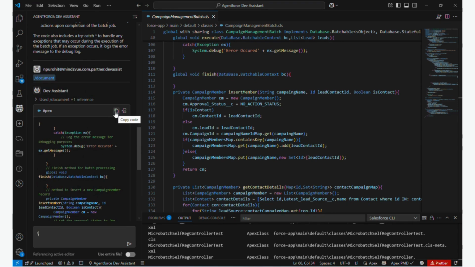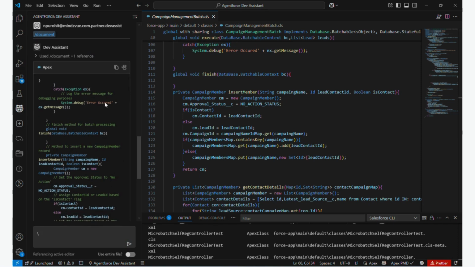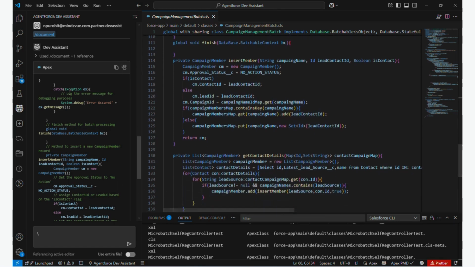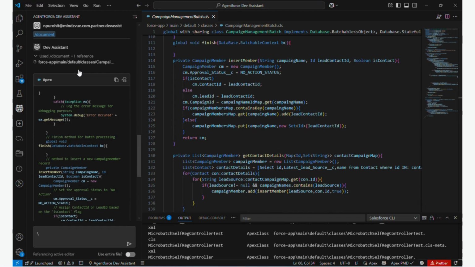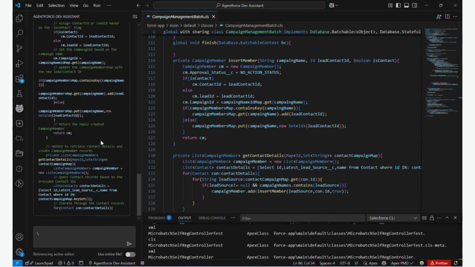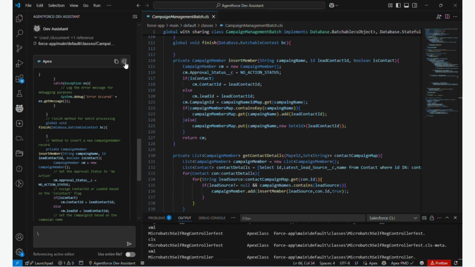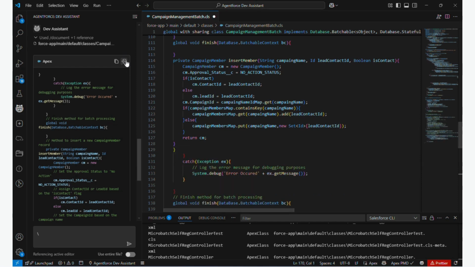So there are certain two steps. If I want to just add it, I'll just copy it and paste it somewhere else. If not, then basically I have this option just to insert code at cursor. For example, if my cursor is at this particular line and I try to move it, it will directly paste the code here.